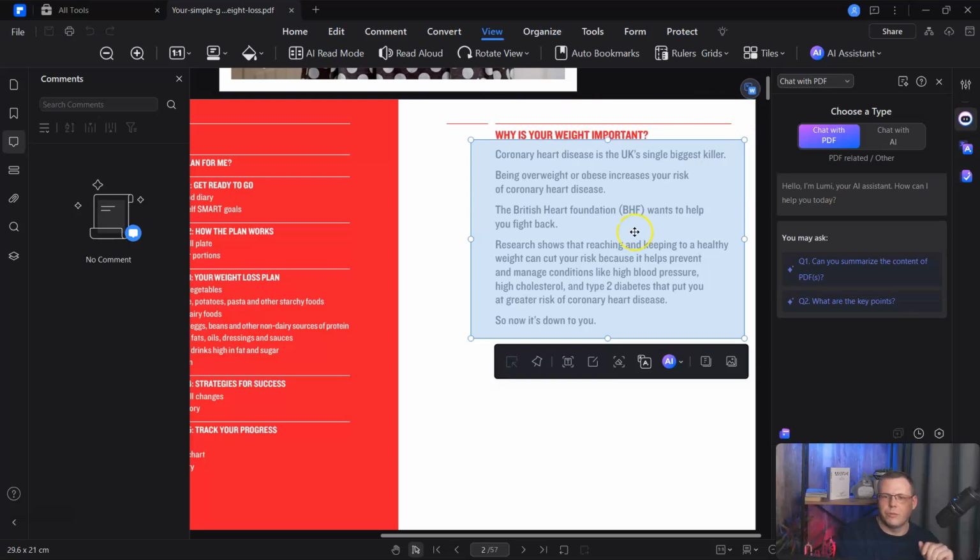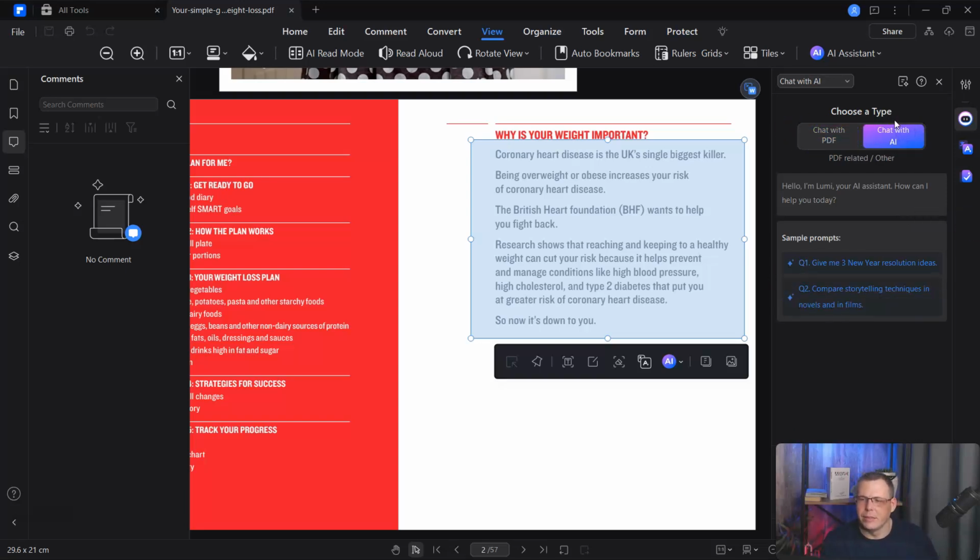So very, very cool. So we could read it aloud from there. Now, like I said, you can also chat with AI as well if you would like to go ahead and have it summarized, or you can do it with the chat with the PDF so you can summarize it, wanting to know the key points, or have the AI do some specific things for you as well, like New Year's resolution ideas, so forth. All of this is connected right here.